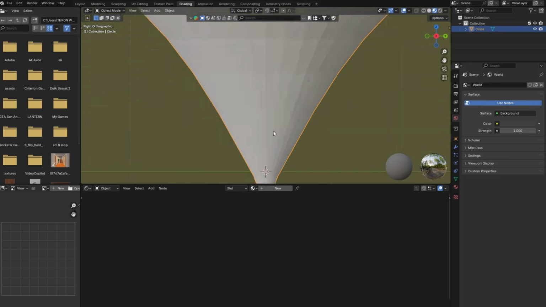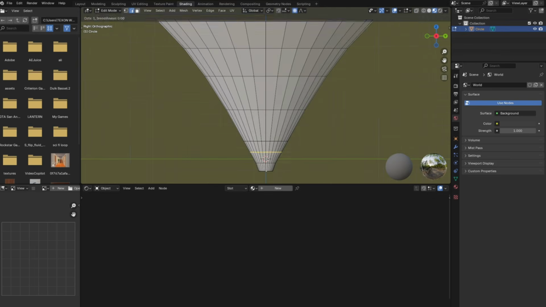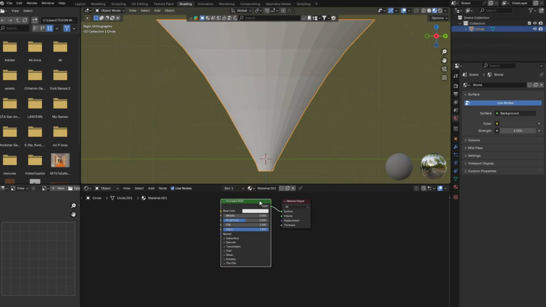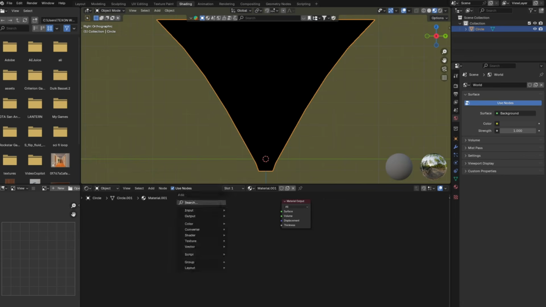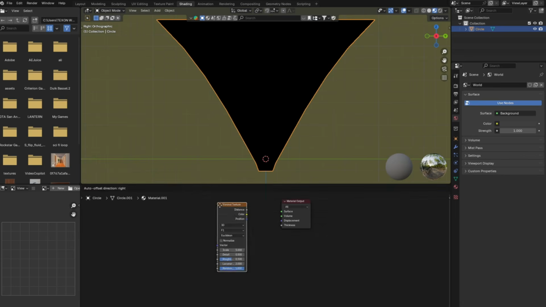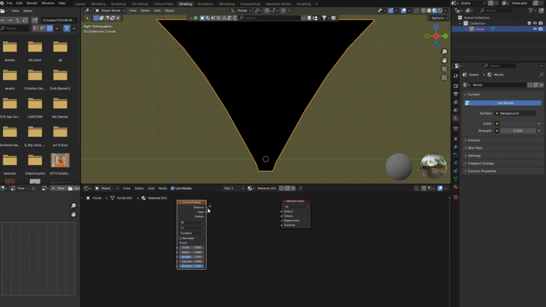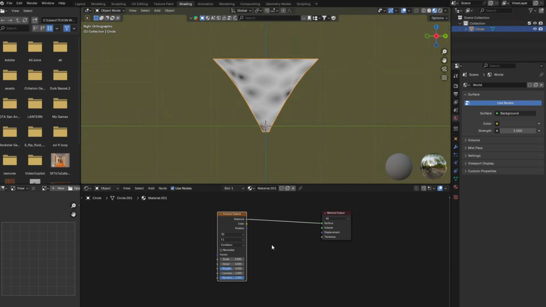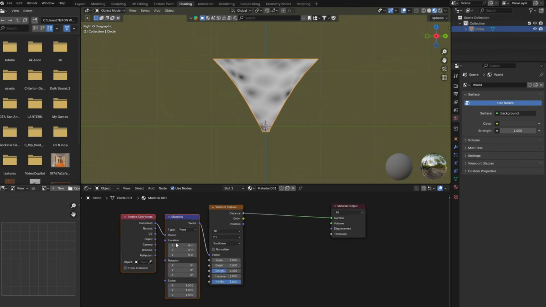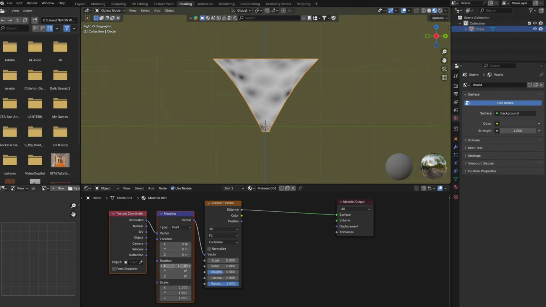Now let's jump into the shader editor and create a new shader. First, delete the principled BSDF and add a Voronoi texture. Now, plug the Voronoi texture straight into the surface input. Press Ctrl+T to add the mapping and texture coordinate nodes. Just make sure you have the Node Wrangler add-on enabled.